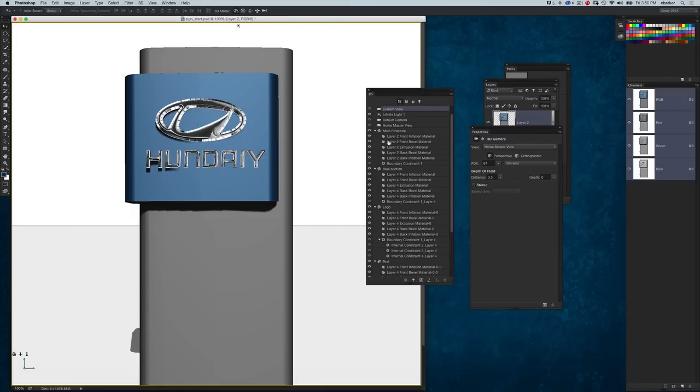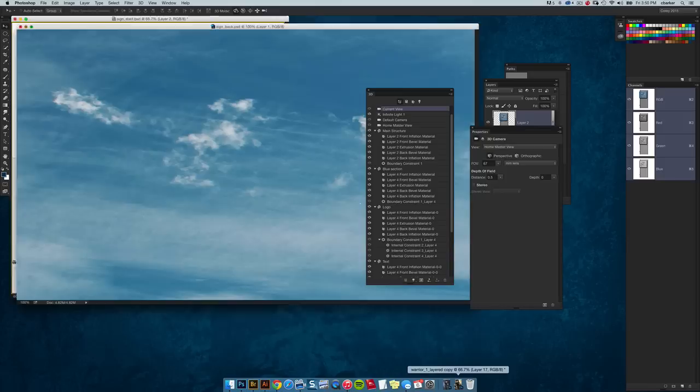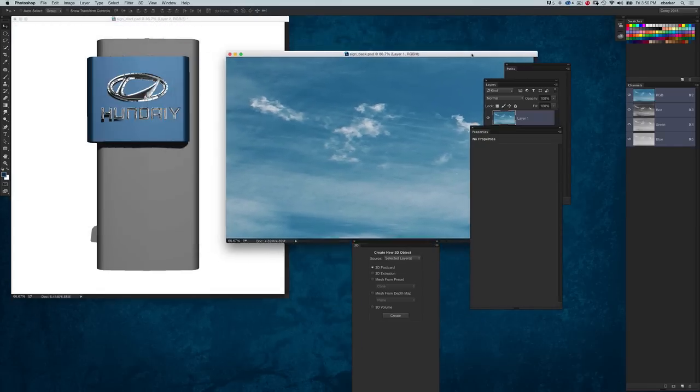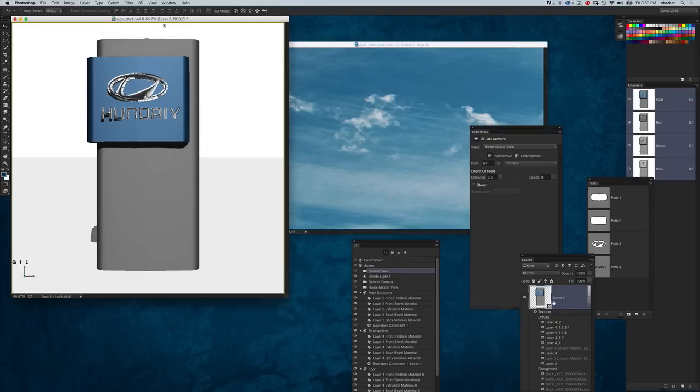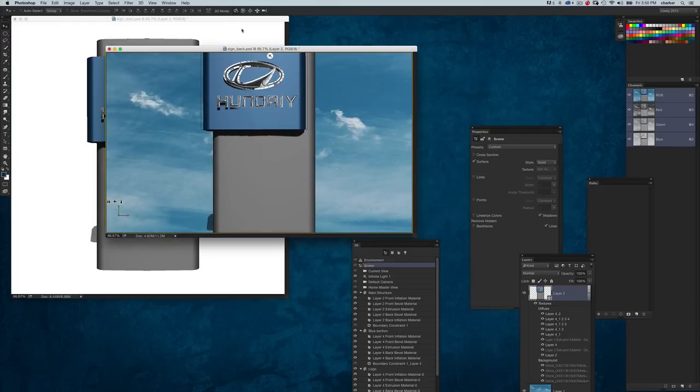All right. So I think now we're ready to bring it into the environment we're going to place it in and start dressing the lighting based on that. I have a simple sky background here that I want to bring the sign into, like the one you saw in the original. To do that, I'm going to take the layer itself, grab the 3D layer, and drag and drop it into this new file. And there you see it.